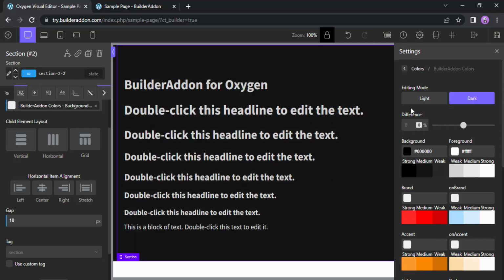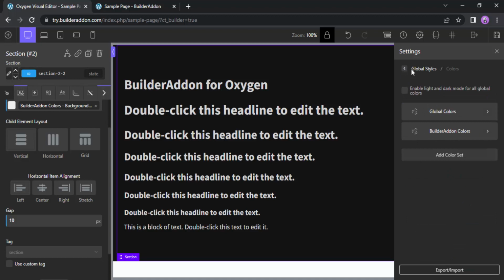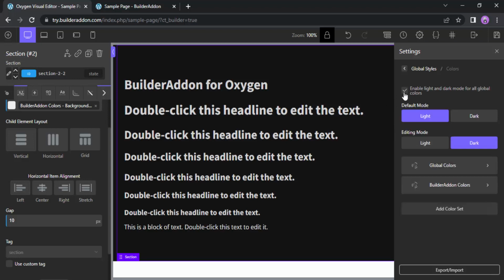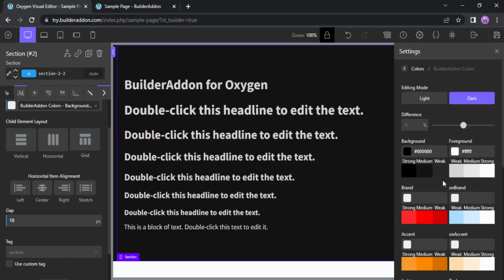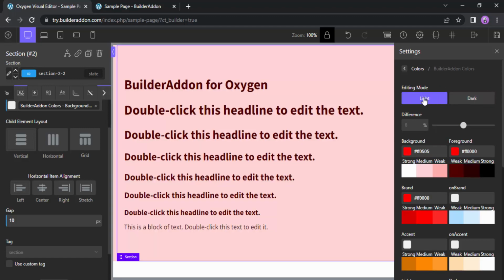And then if you now go back, you will see another option. This option will allow you to enable dark and light mode for all your existing colors in this global colors panel. So the colors in this BuilderAddon colors folder are automatically light and dark mode enabled. But for all the other colors, you can enable it using this checkbox. When you enable this checkbox, you will see the same editing mode option that you see here, light and dark mode. And using this option, you can see how your website will look in light mode and dark mode.